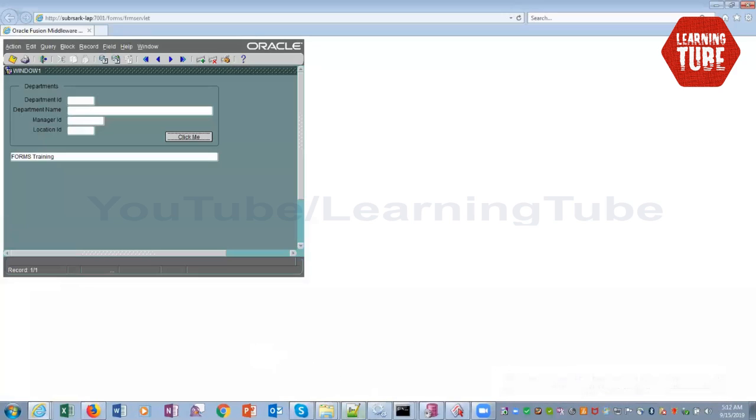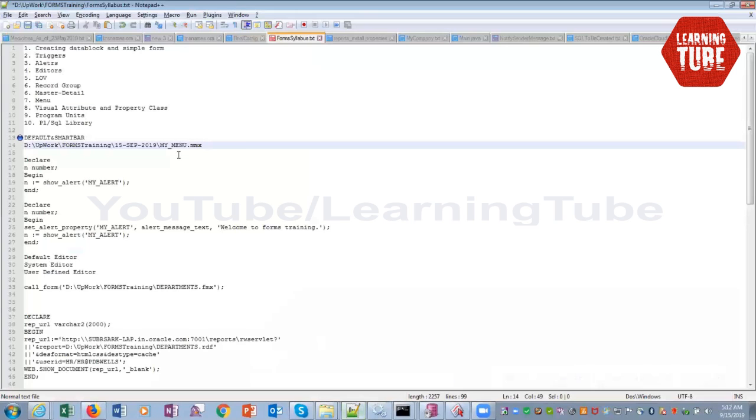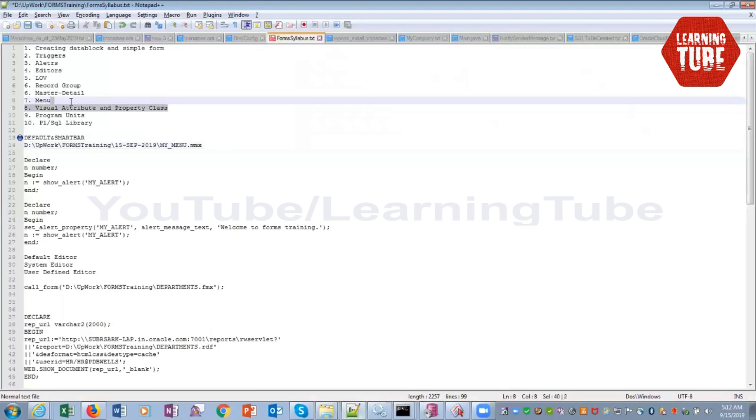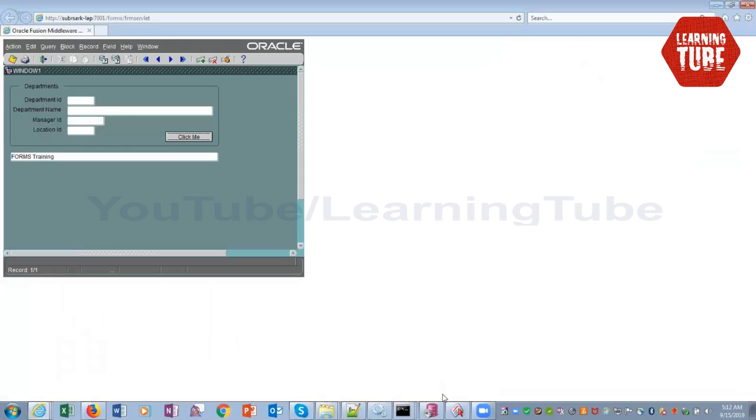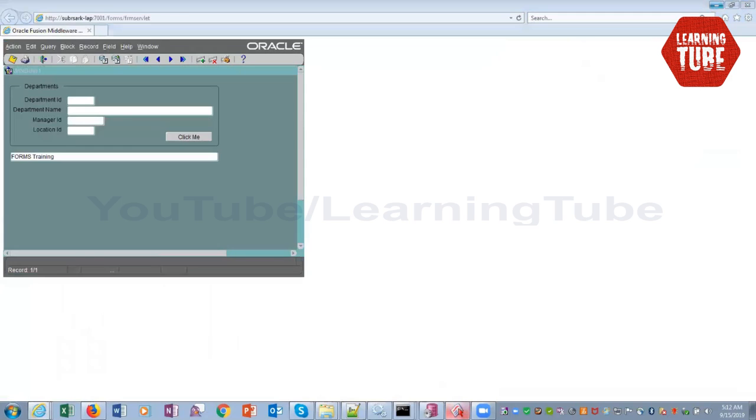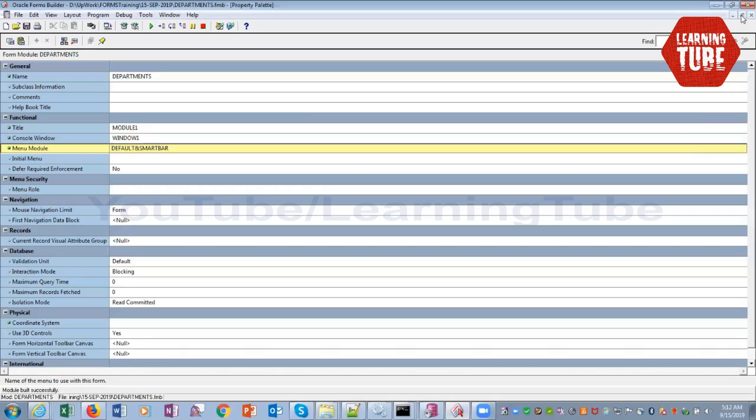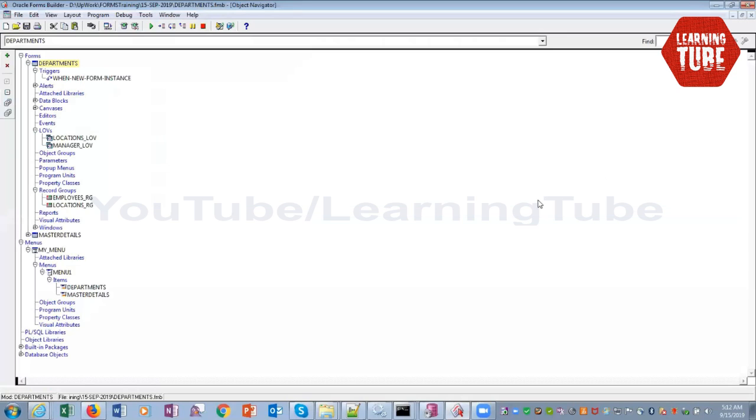Welcome back. So now our next topic will be property class and visual attribute. These are basically reusable components of Oracle Forms. Suppose you have a form with 100 fields. Now for the text items, you want to set certain attributes, some visual attributes. You can do that by implementing visual attribute and property class.